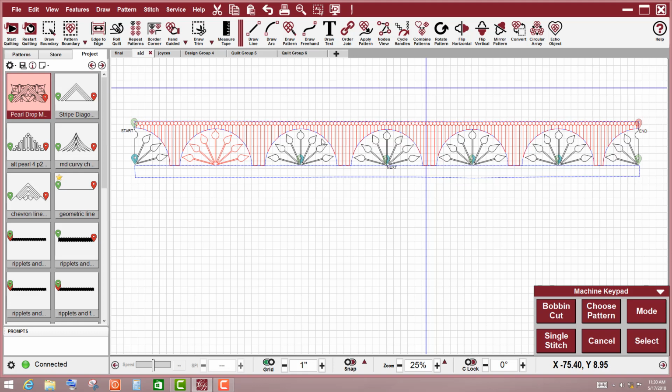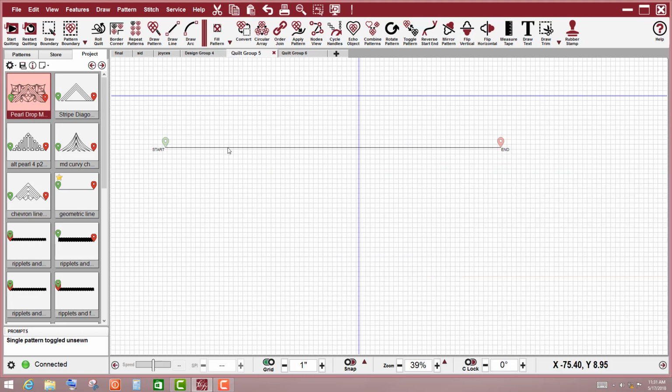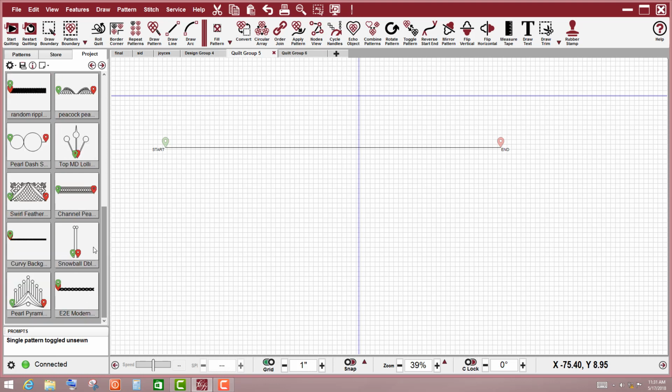So let's get started. The first thing that I did on this particular pass was use Draw Line to do my stitch in the ditch. And I used Channel Lock because I wanted to make sure that this line was perfectly straight. The next thing that I did was select my pattern. And the one that I used was this Snowball Double Piano Key by Joyce Lundrigan.